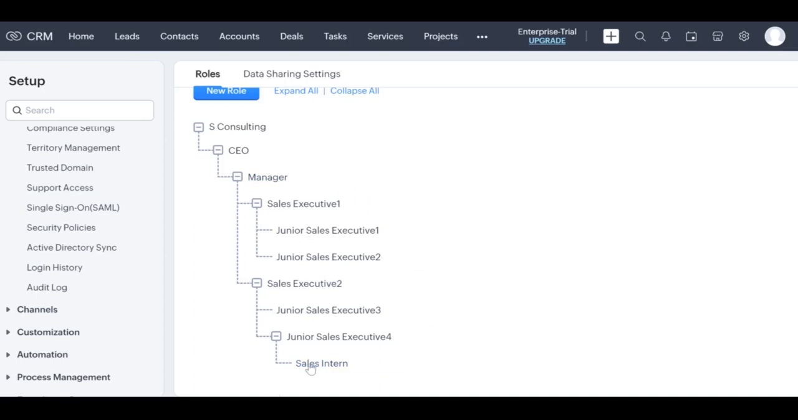We have already defined this role hierarchy. The sales intern would not be able to see any records from a manager. So this is a use case where we might need some of the users to view some of his boss's data. So how do we do that? There comes the importance of data sharing.